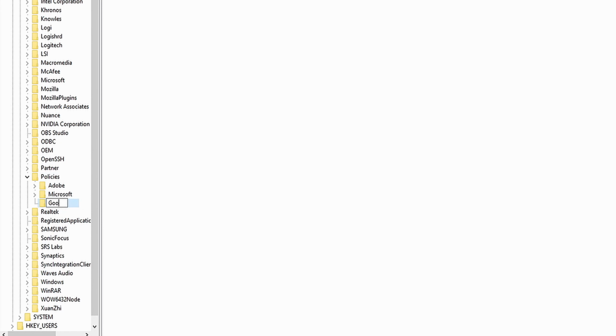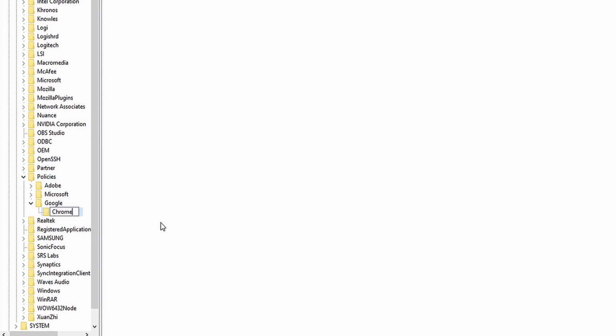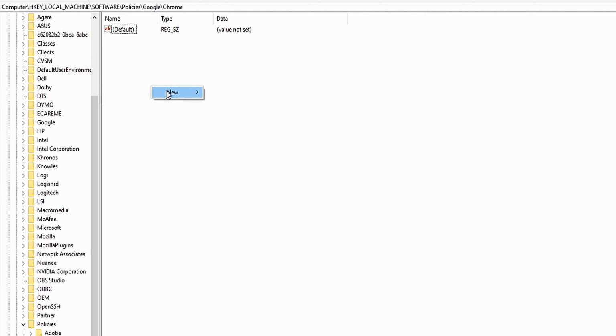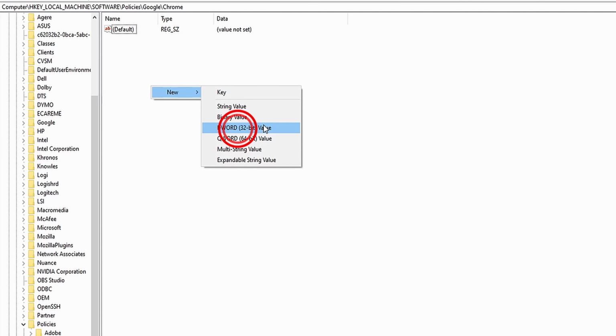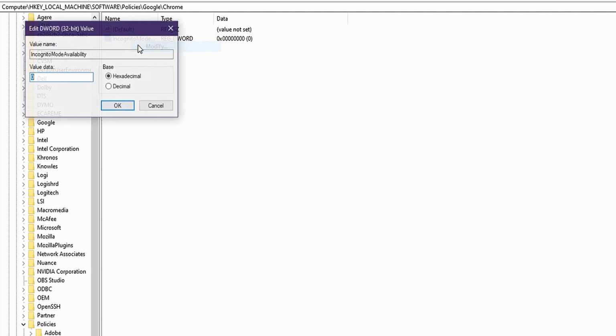Name this key Google. Right-click on the Google key and create a new key named Chrome. Inside the Chrome key, right-click, create a new DWORD 32-bit value and name it IncognitoModeAvailability. Double-click on IncognitoModeAvailability, change its value data to 1, and click OK.